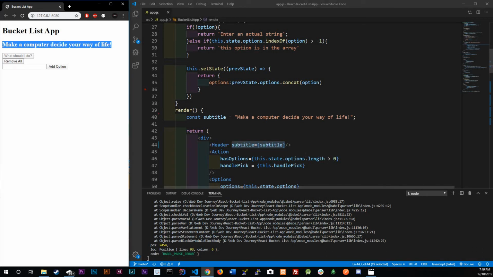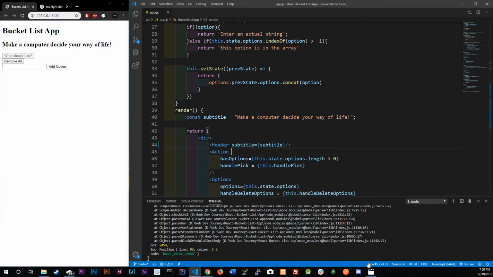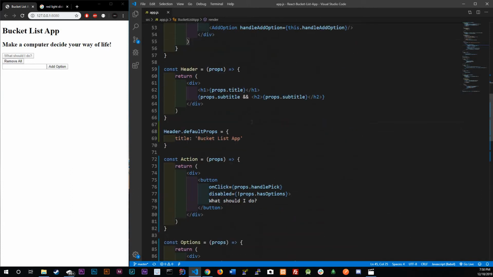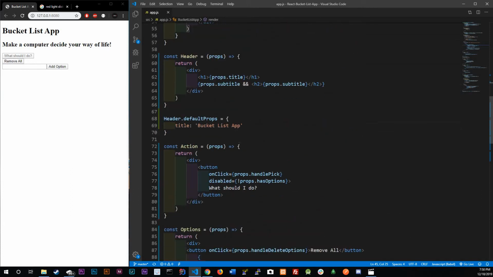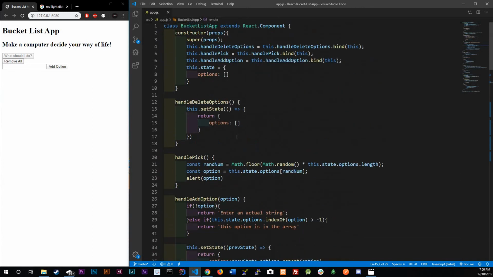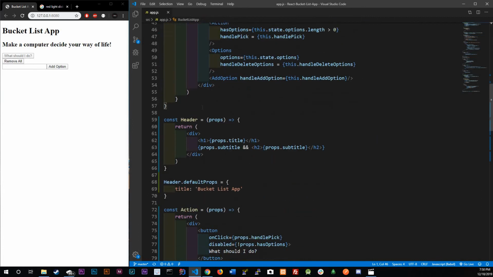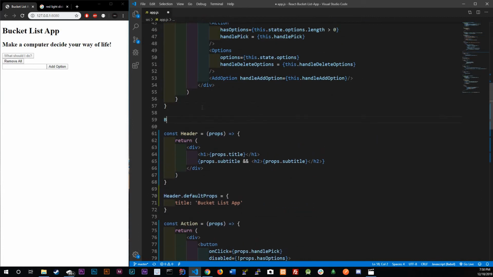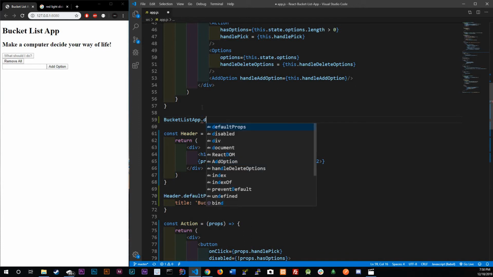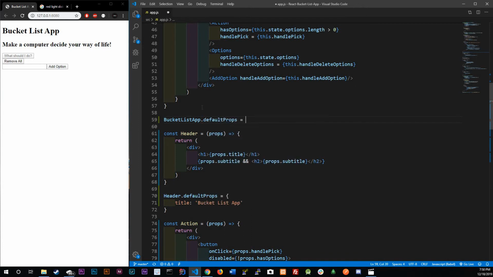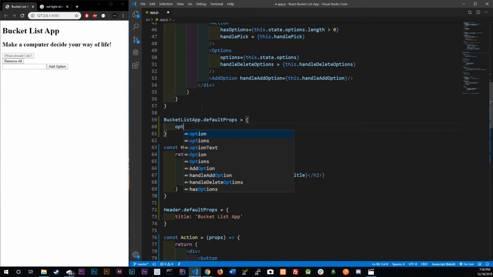Yep, there we go. So this literally is not just for stateless functional components. It's for class components as well. For instance, the bucket list app is a class component, and we could make options a default prop. The way we do that is find the end of this, go right here, BucketListApp.defaultProps is going to equal an object. We're going to have options right here, and it's going to be an array.